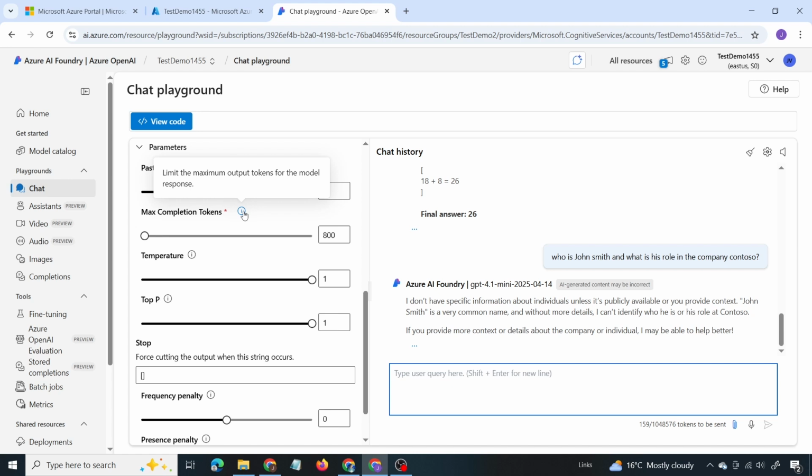Now there is a question, what is a token? You can consider tokens as characters in the text, like 4 characters is 1 token. So by adjusting this token, you can limit the output from the model. If I go with more tokens, then the output from the model will be long. We'll get a lengthier output. Based on the amount of tokens, the cost incurred will also increase. So you can adjust the token based on the requirement.